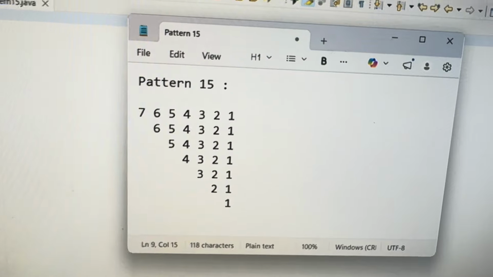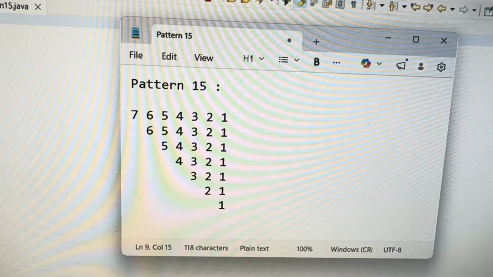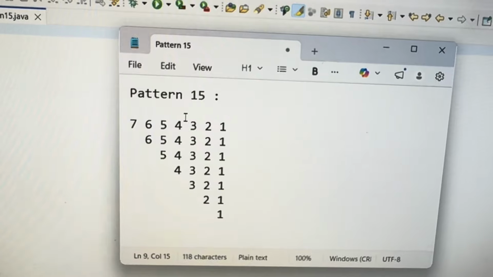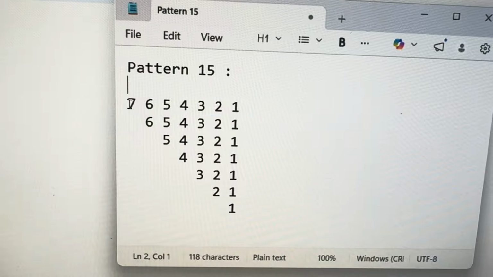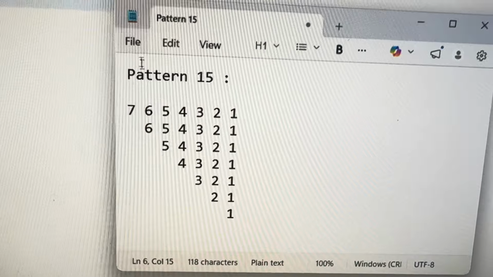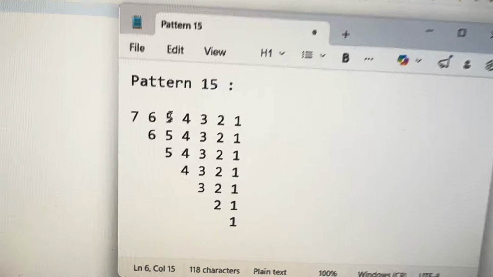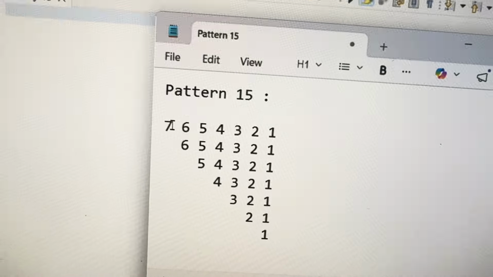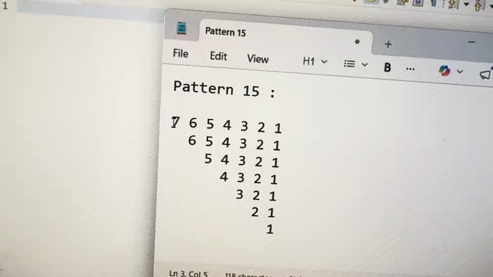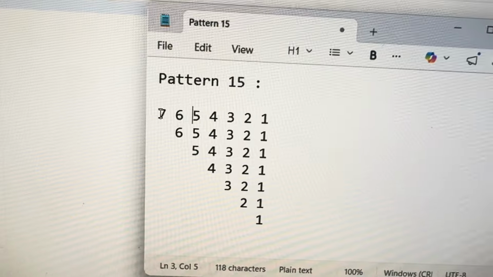Today we will discuss this pattern. So pattern number 15 we are going to discuss today. We will discuss how to write a Java program to print this pattern. Okay, so we'll observe this pattern first. If you observe this pattern, how are the rows and columns in this pattern?